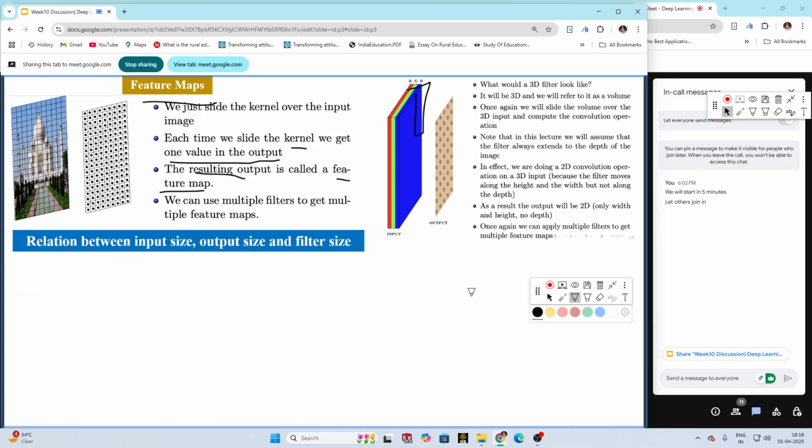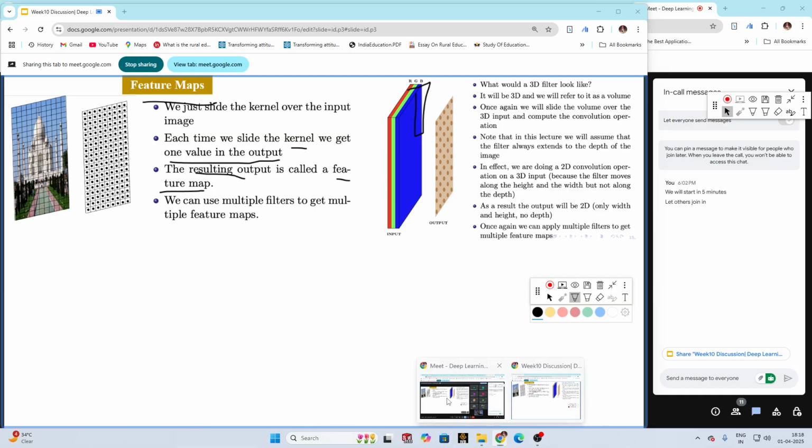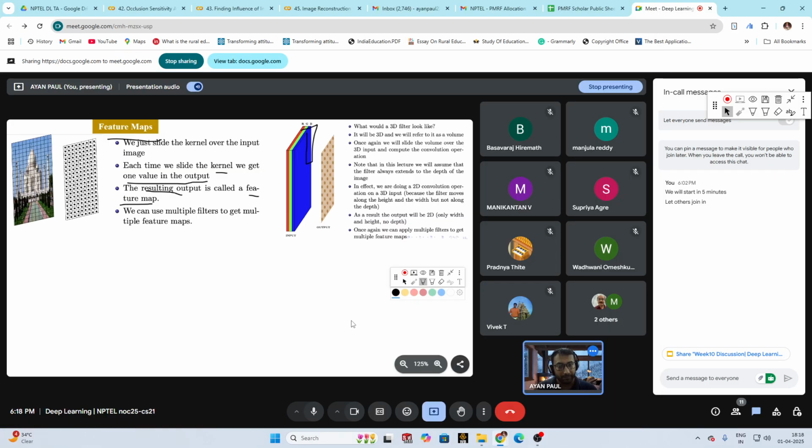I hope it is clear to all of you what a feature map is and how you can do this convolution operation on a 3D input. Same way as we did in 2D, we will do in the case of 3D. We only have to apply the filter on the different channels one by one. By this you can do the convolution operation on a 3D input also.